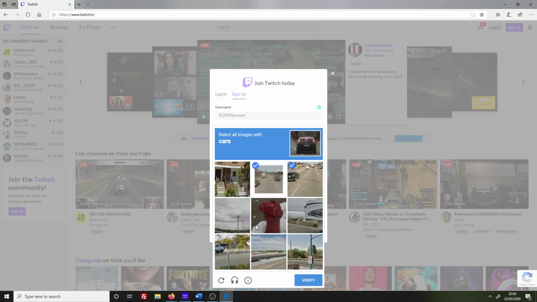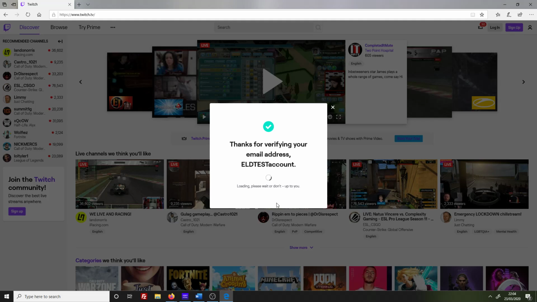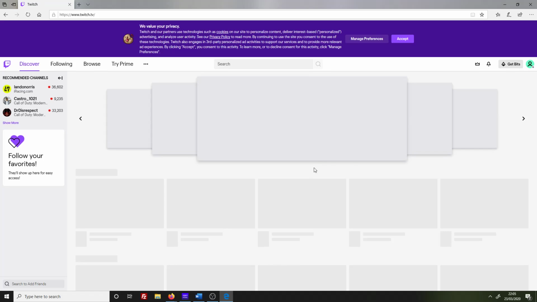So all images of cars. You may need to do a couple of these. And then it will send you an email with the verification code. This will go to the email address that you input. So we're just waiting for it to load up. Now you're effectively ready to go.